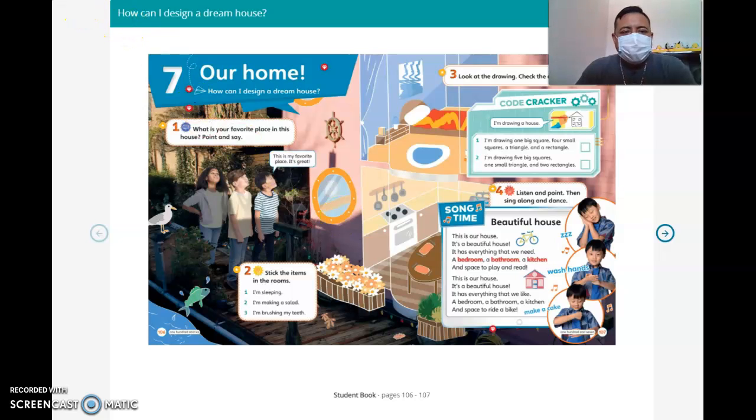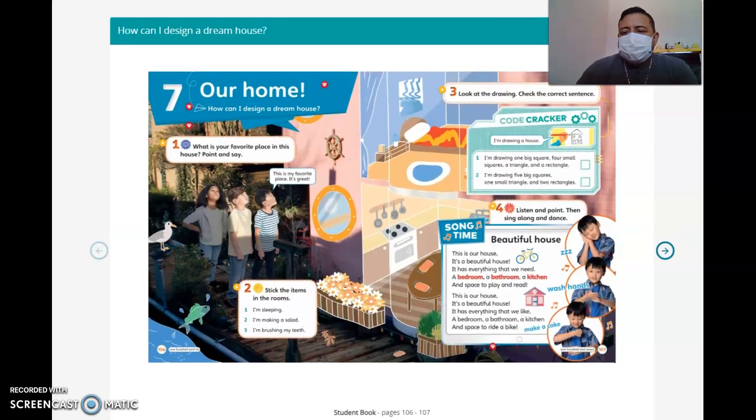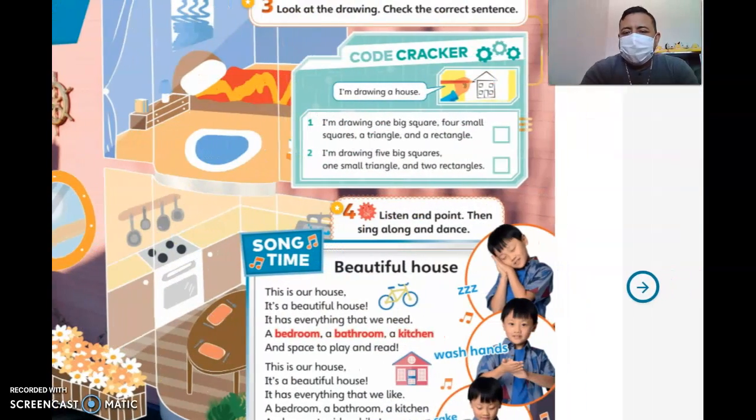Okay, that's the first part. That's the first activity. And the second one with this page 107 is really easy. We have two sentences, 1 and 2, and these sentences are talking about this little house. Déjenme la hago más grande. Okay, the little house here.